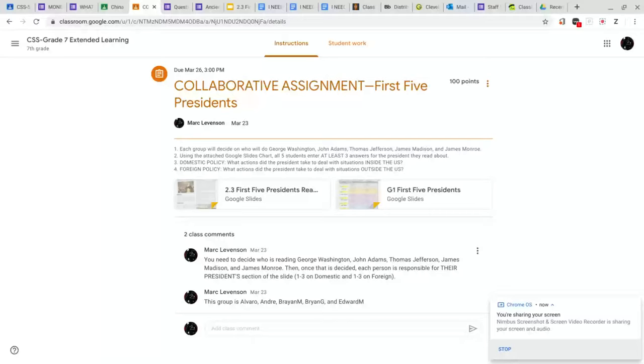This is the first time we're doing this, so I want to go through it so that you have some tips, some ideas about how to get this done. And the first assignment that I did like this, I made very simple. There are two attachments that you can see here. One is the first five presidents.